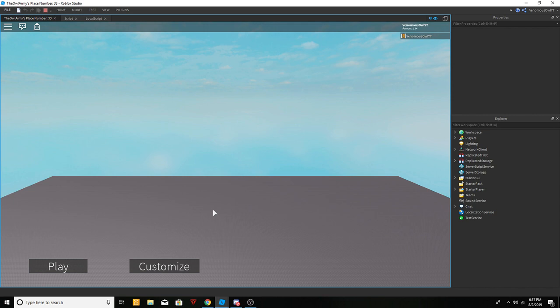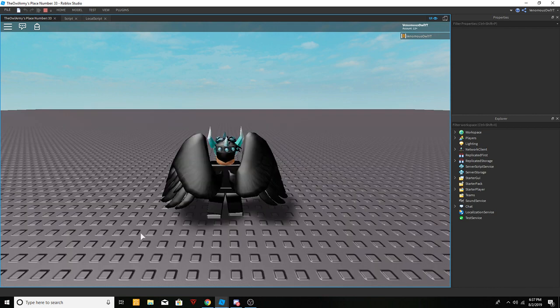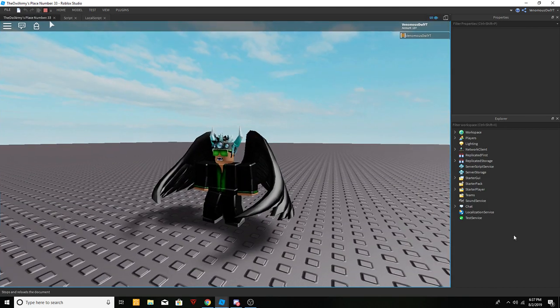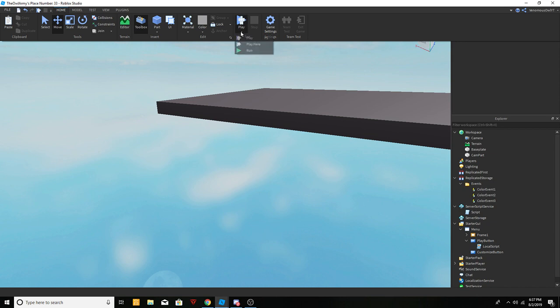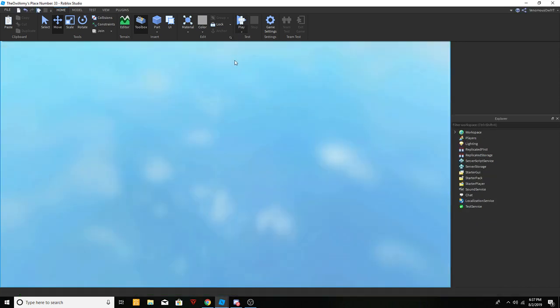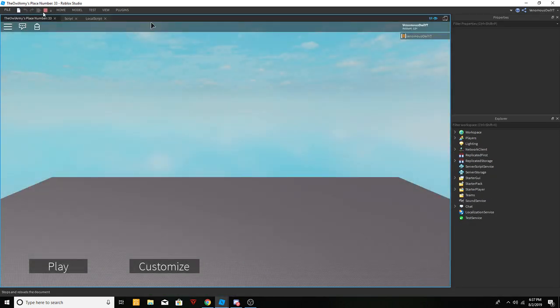You guys probably could get it from the old tutorial, but that's the simple camera script. And then when you click play, boom. Simple. Now we're going to work on our customize button. This is another easy one. Let me just confirm that that did fix our problem real quick. Okay, yeah, that did fix our problem.